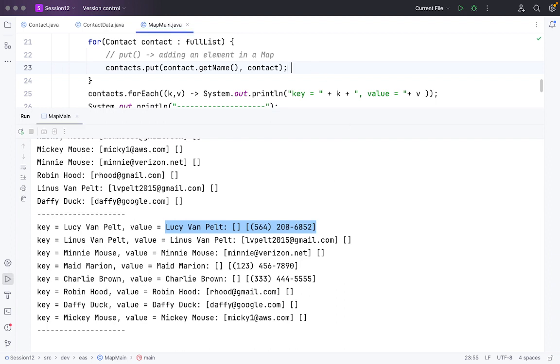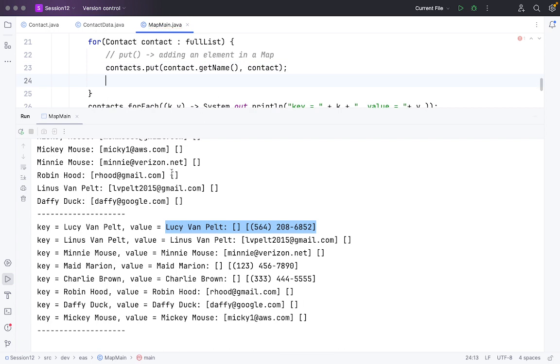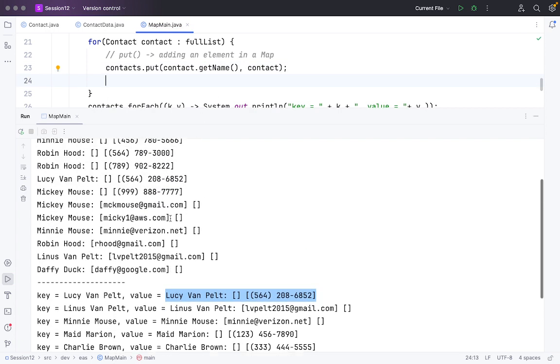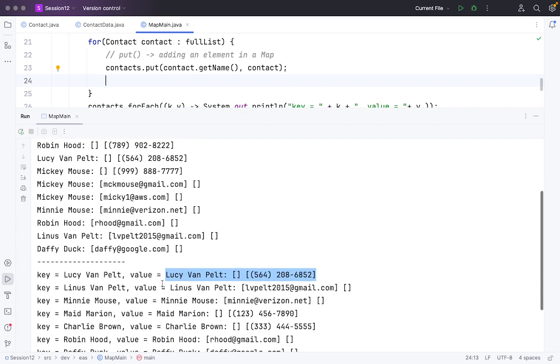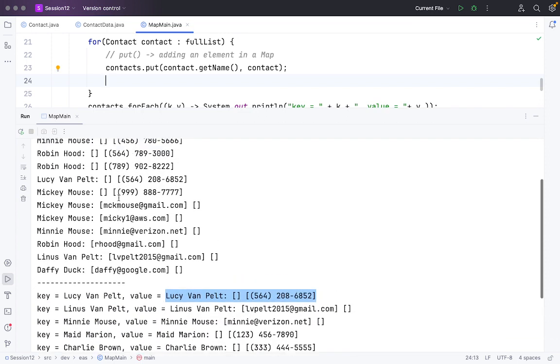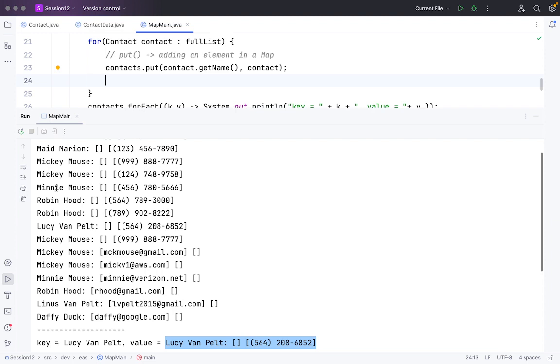Here the put function comes into the picture. Its logic is that if I have a Lucy Van Pelt, I think Lucy will not be there. Let's look for Minnie Mouse. Yes, for Minnie Mouse we have two values: Minnie Mouse in the phone number as well as Minnie Mouse in the email ID.